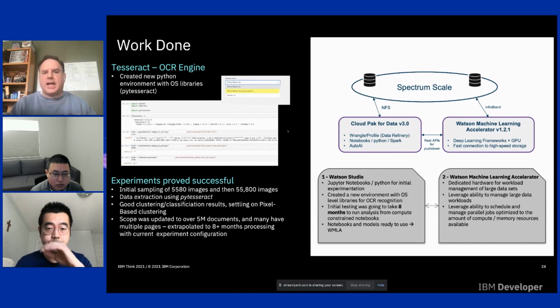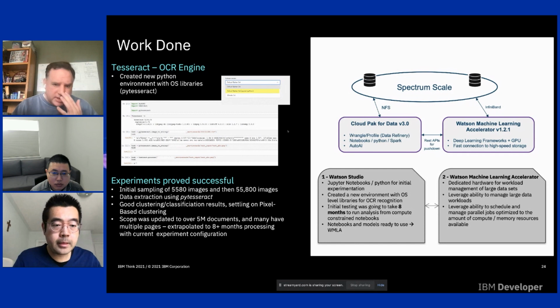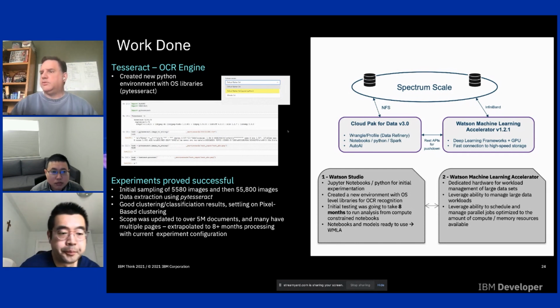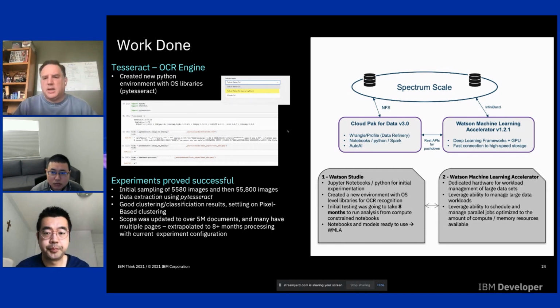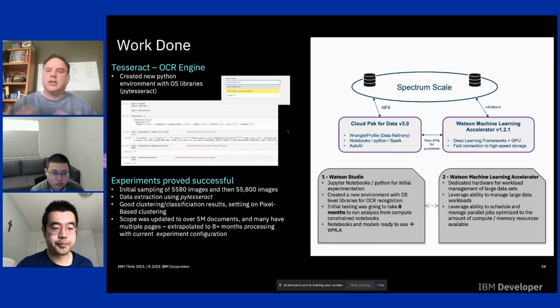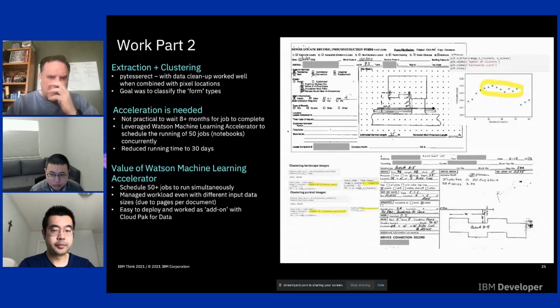And then when we extrapolated how long it was going to take to actually run all 5.4 million documents through, we saw that it was going to take approximately 8 months on paper, which made it a little bit non-doable from a project standpoint. They couldn't have the project last that long. So in working with Kelvin and the team, we looked at how we could use Watson Machine Learning Accelerator to, in essence, accelerate that value. I have that piece over here on this work part 2 slide.